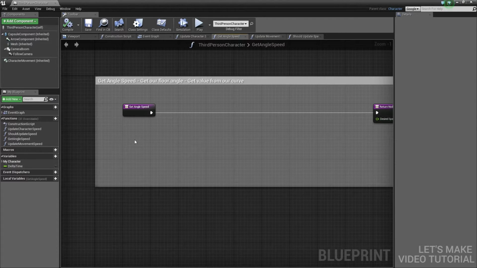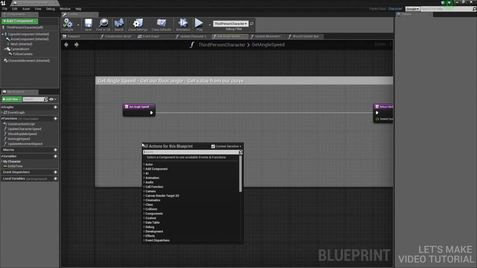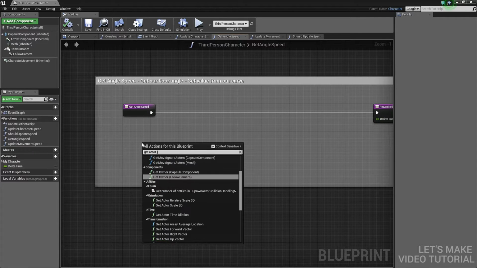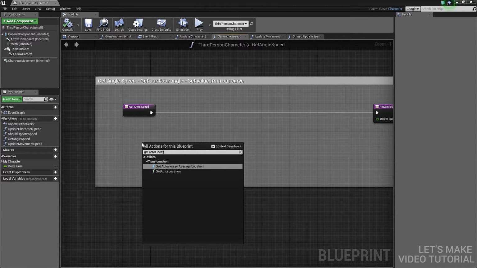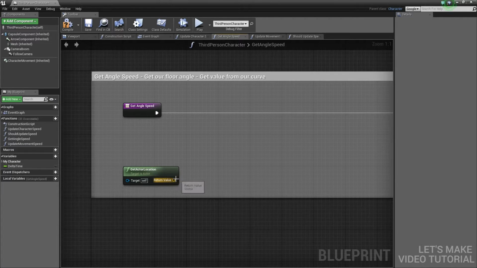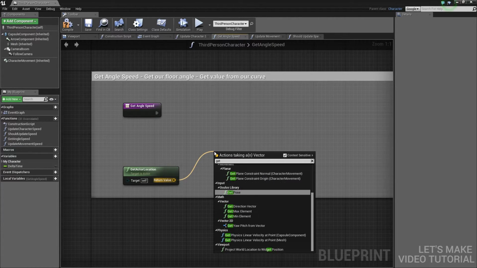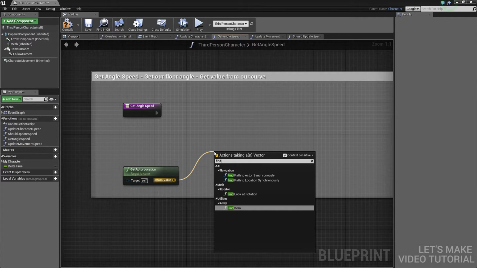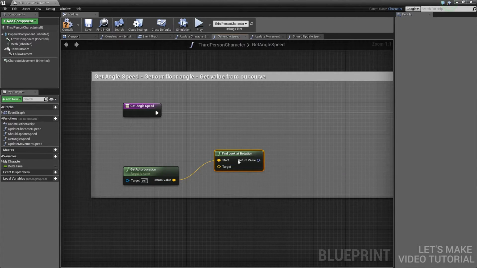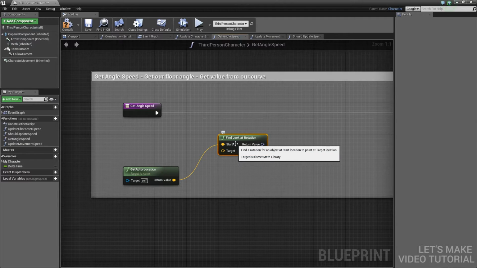So first thing we need to do is get our current location. We can right click and say get actor location, and this will output our current vector. And like I said before, we have a nice function called find look at rotation. This takes in two vectors, and it gives us a rotation, so we don't have to even worry about that stuff, which is nice.